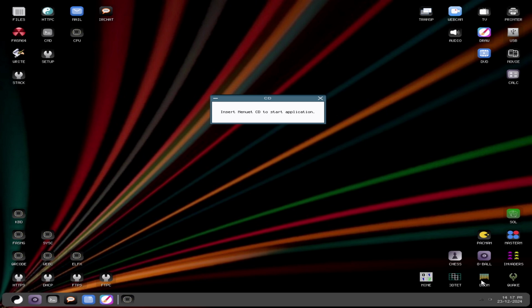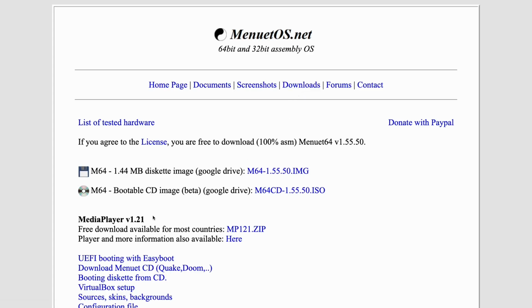Still needs the CD to run Doom. It would have been nice if this was included on the boot CD. Let's burn this Menuet CD and boot this from a system with an actual optical drive.